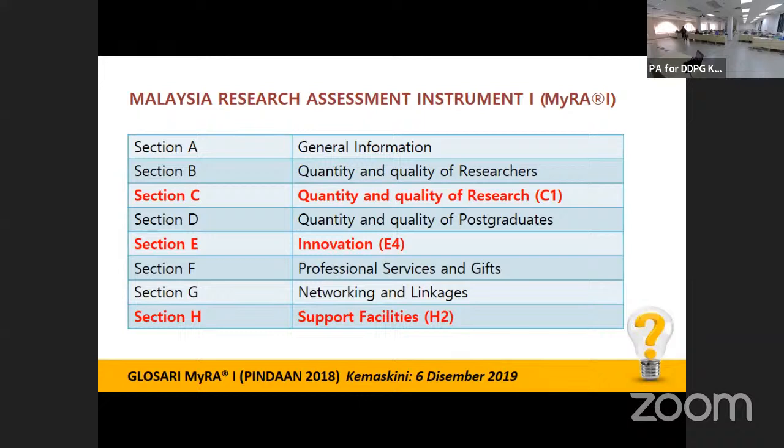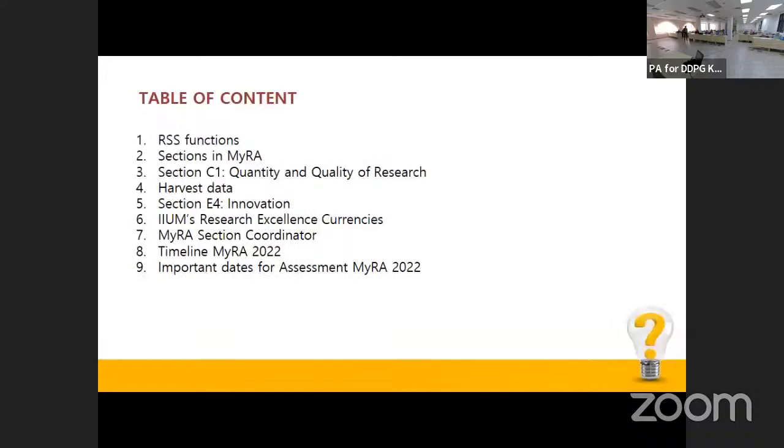But if I'm not mistaken, in the end of 2018, the latest one, they have added another new criterion, the last one, where if we have won any award, gold and above, in any innovation competition which is not organized or co-organized by our institution, for example. Can I just confirm on that? I'm not sure if it's MyRA 1 or MyRA 2.